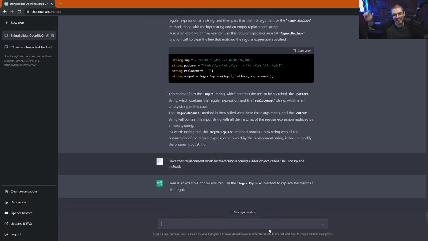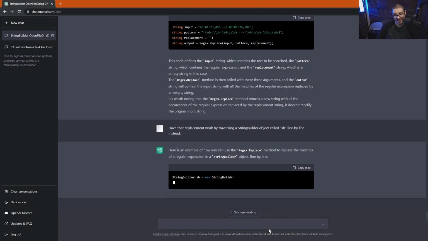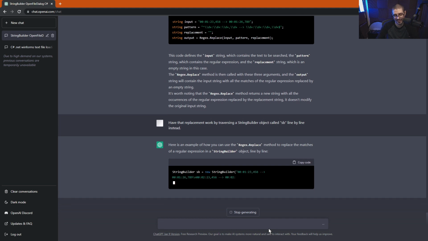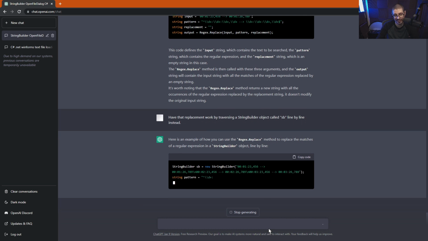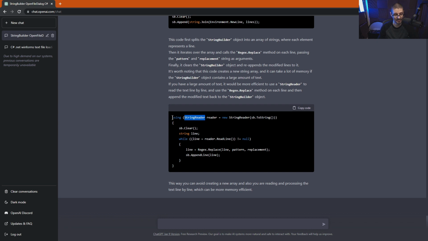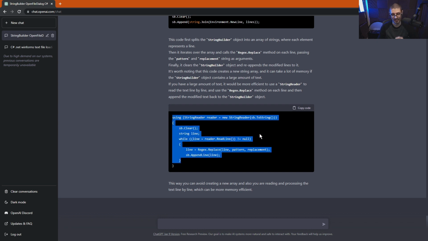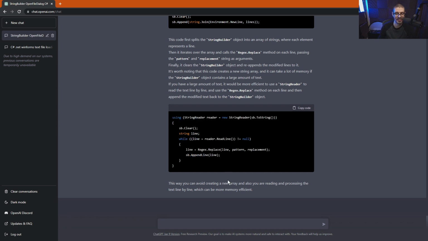It's crazy, you know? It's impressive. So in this case, it says here's an example of using the function that it created earlier with a regular expression object line by line using a string reader object, which might make more sense. It says this way you can avoid creating a new array.